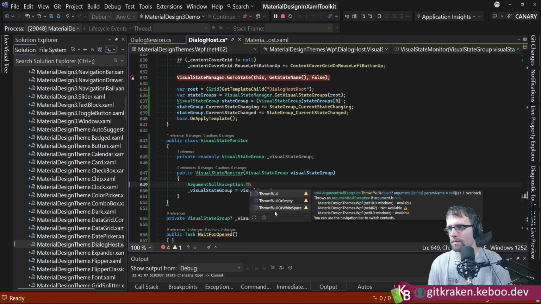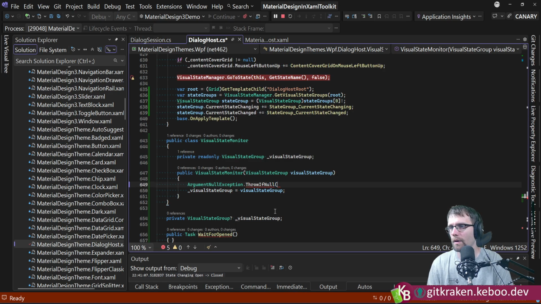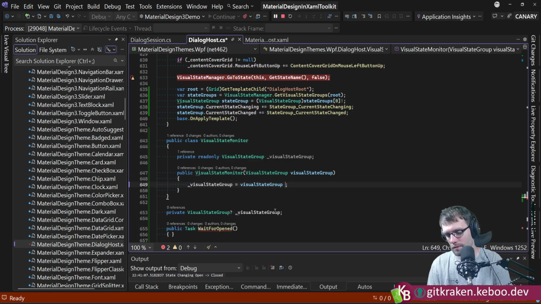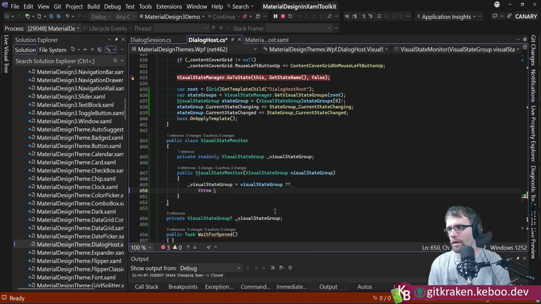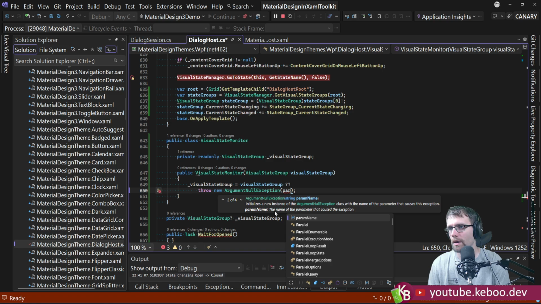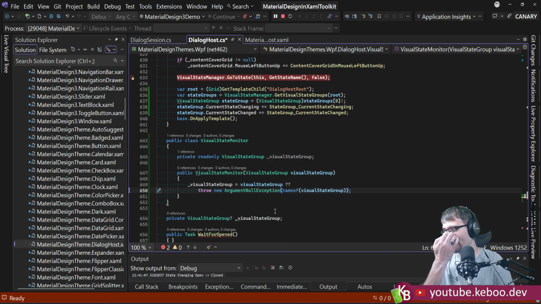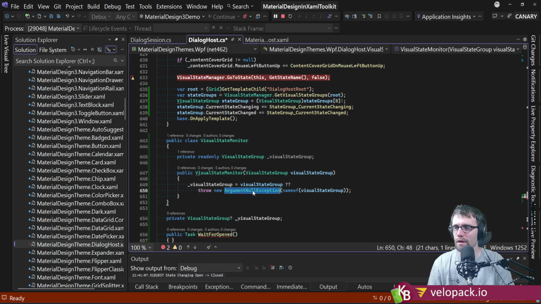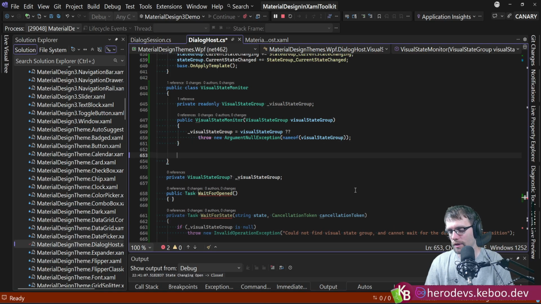argument null exception, throw if null. Oh, I can't do that because we don't. Grumble, grumble, grumble. Throw new argument null exception, name of state group. Okay. Sorry, for those people confused by that, the reason I can't use the static methods is because we are multi-targeting and 462 does not support it. Sure, we can't do that. Okay, and then we're going to do something like this. Public task for state.